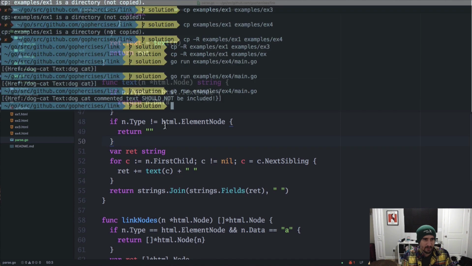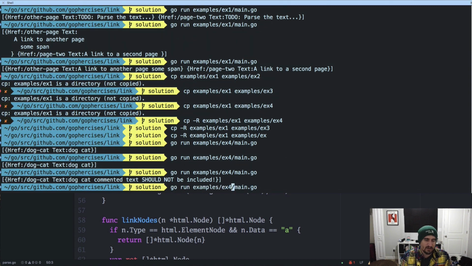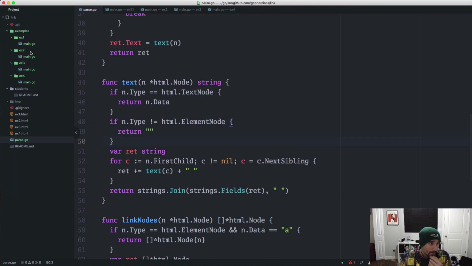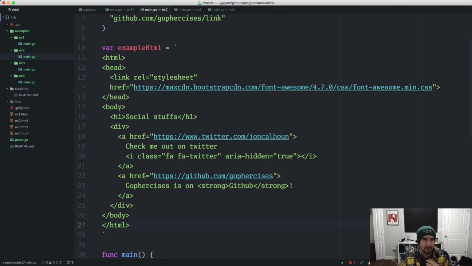Let's go ahead and look at example 3 now. Actually, let's go to 2. We'll just do them in order. Example 2 has check me out on Twitter, and the Gophercises is on GitHub. So this whole I tag really shouldn't end up rendering anything. It's a font awesome icon, and in HTML it'll end up showing something, but here in our parsing we don't know that, so it's just going to end up being empty.